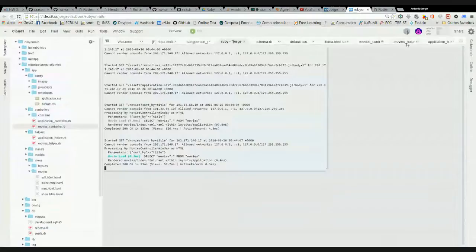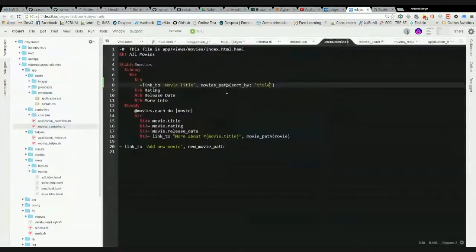So where did you put this sort on the index? Oh yeah, sort by. I haven't actually done the sorting yet, but I've got the parameter in there, so we should be able to pick up that parameter in the controller.